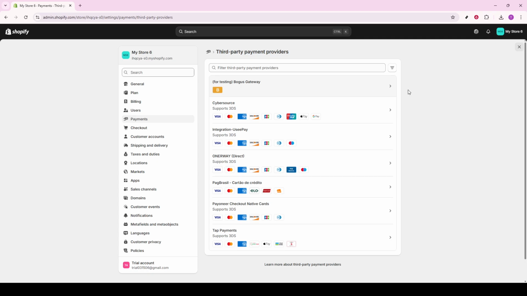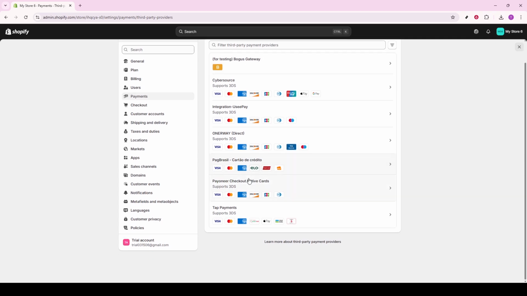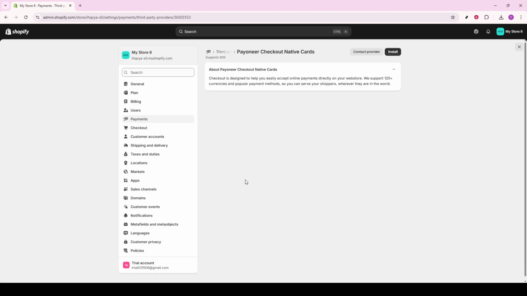From the list, select Payoneer Checkout Native Cards. This is the official Payoneer integration designed for Shopify, and it enables card payments routed through your Payoneer account. If you have trouble finding it, use the search field at the top of the provider list. If it still doesn't appear, double check that your store's country, currency, and business category are supported by Payoneer for card processing. After selecting it, click Install.